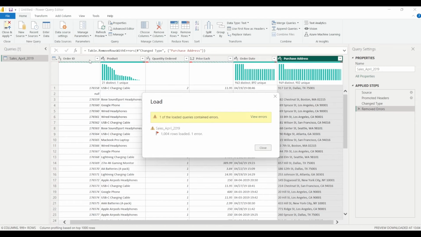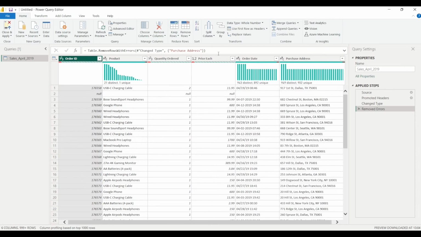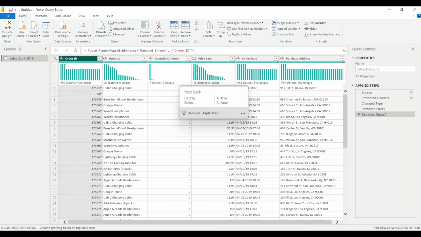Still these errors exist. Okay, click on order ID, remove rows. Fine, now these errors are gone. I'll simply click here on apply because I want to stay here in the Power Query editor and I want to apply the changes. So fine, we have the distinct and the unique counts for each column. But what is the meaning of these distinct and unique counts?